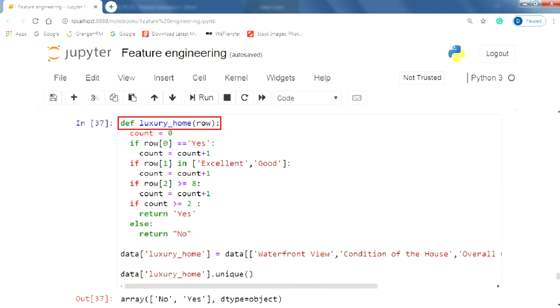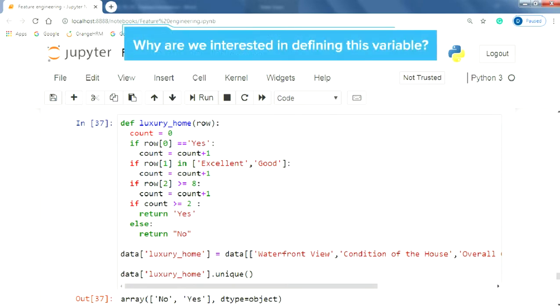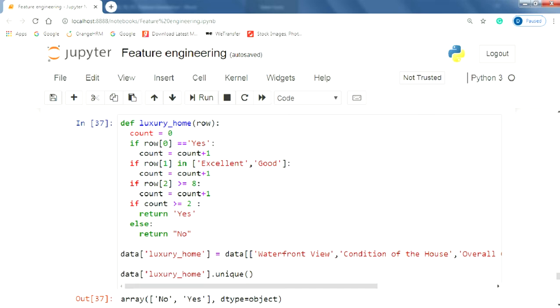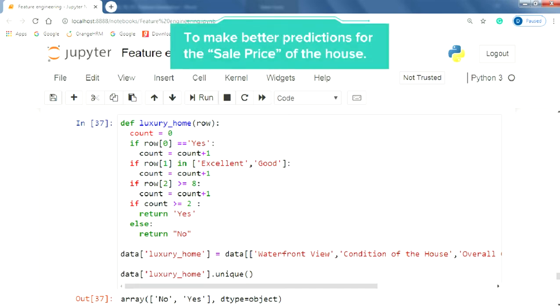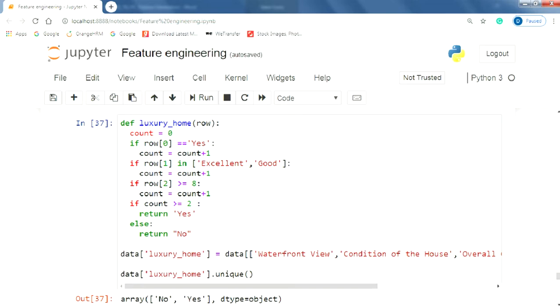You may also recall that we defined a variable luxury_home in module 3, where we were learning about the pandas.apply function. Now you might ask, why are we interested in defining this variable? This is because it seems logical to assume that luxury houses should have a high sale price, and being able to define that will allow us to make better predictions for the sale price of the house. The Python implementation remains the same as we saw earlier and is given on the screen for quick reference. In case you do not understand the code, it is a good time to revisit the video on the pandas.apply function.